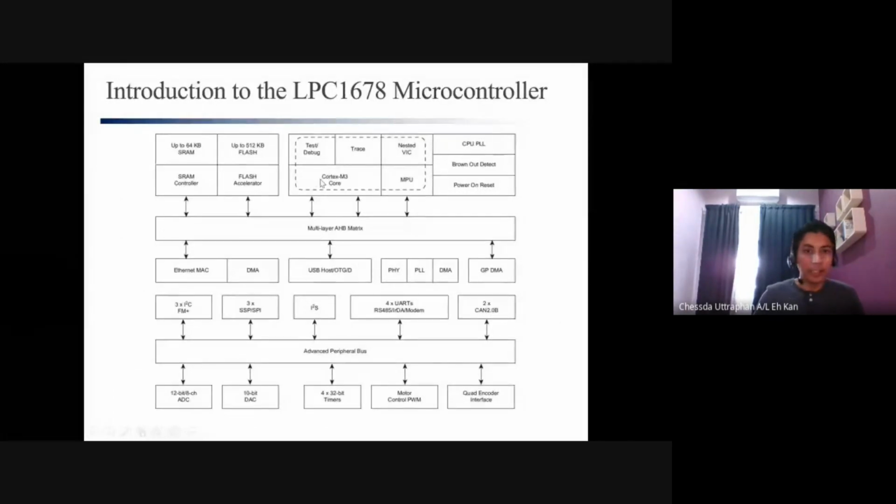Okay. So before we start with the programming and so on, of course, we need to look a little bit about the architecture. What exactly is the microcontroller? This microcontroller LPC1768. So this is the block diagram of this microcontroller, and again, this is a simplified diagram. The actual one is more complicated than this.